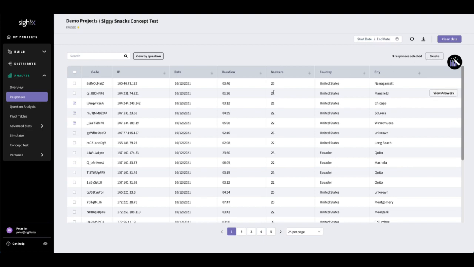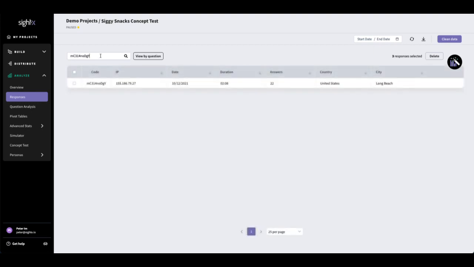As best practice, the best way to clean and check is to download the raw dataset, sift through the responses, and what you can do is if you find any responses that are not a good fit, look for the unique identifier, use the search bar, search for that particular answer, and then remove them from the SightX dataset.